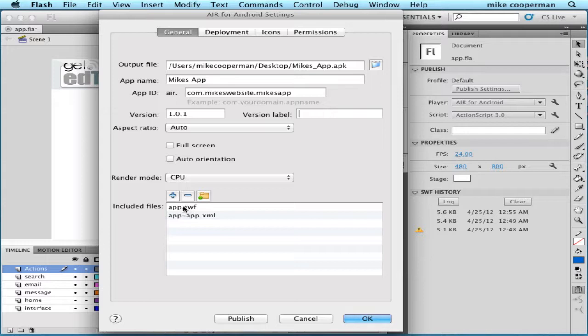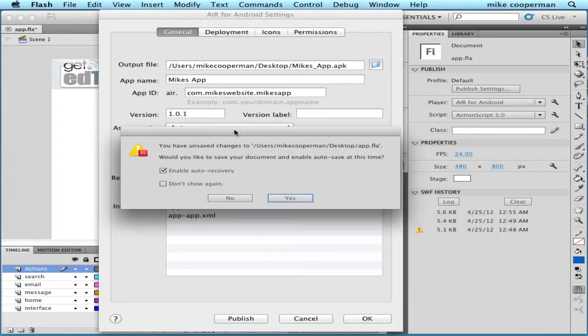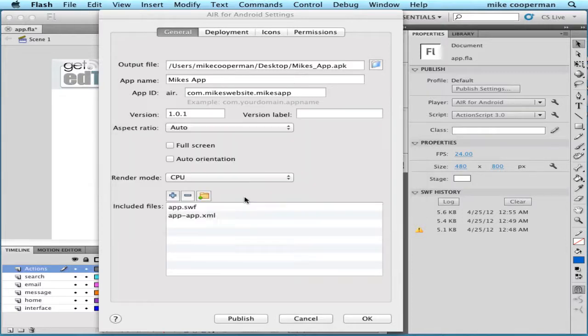If we wanted to include anything else in our package, like a Word doc, PDF, or video files, this is where we can simply click on the plus sign and do that. It's asking me to save my file, which I can go ahead and do, or I can choose no for right now. So we could try to publish it now, but we're not done yet. So let's go up here to the top and click on Deployment.